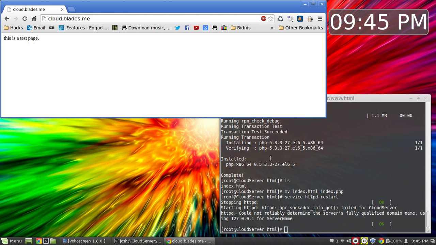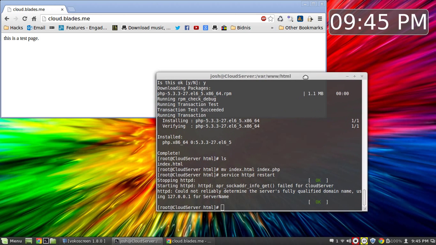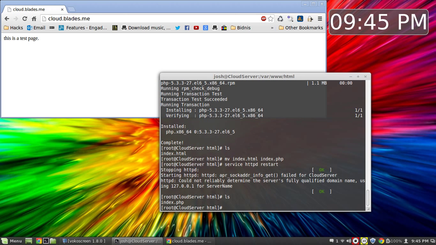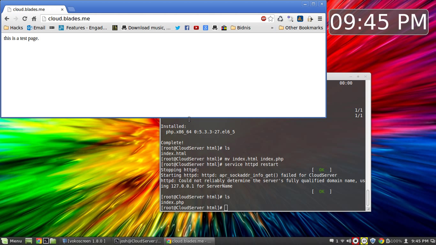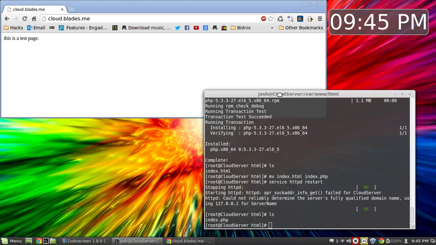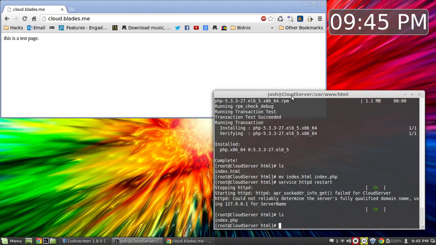There we go. Now we know it's definitely working because our main file here is index.php, and it wouldn't know how to read or list a PHP file if PHP wasn't installed. So there we go. That is how you install the Apache web server on Linux, and how you can install PHP as well as a little side add-on.